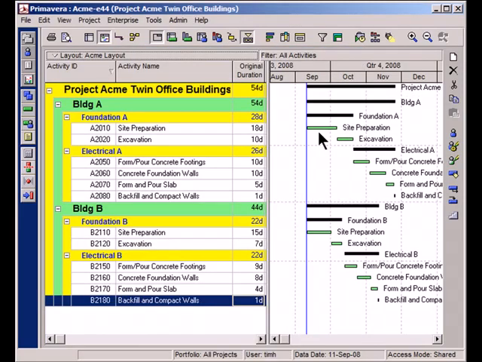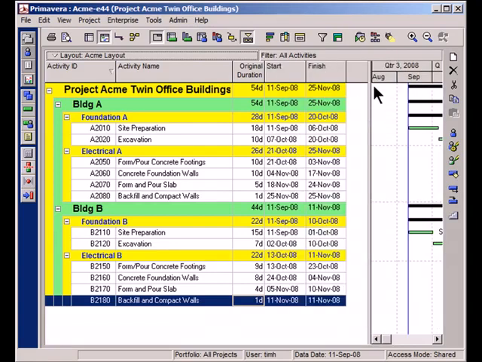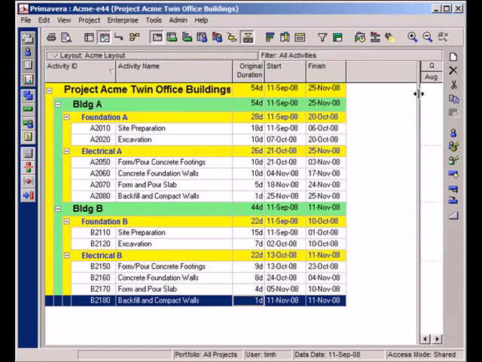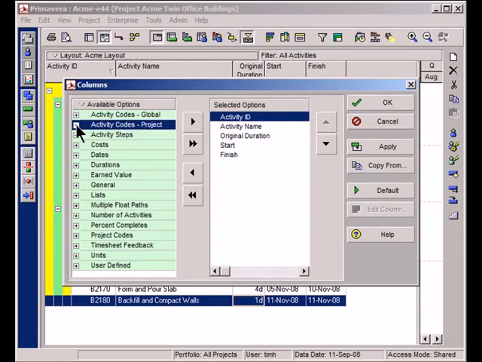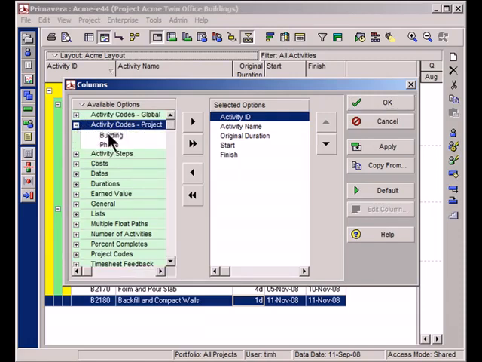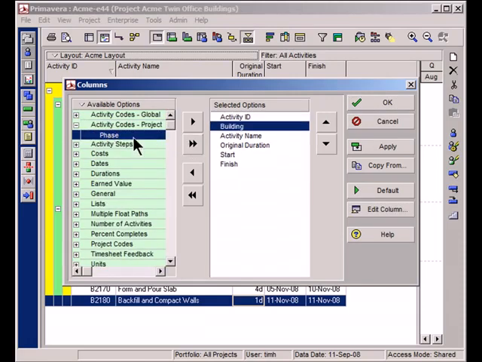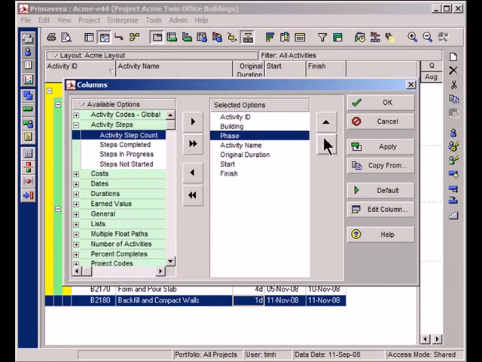The next step in this process is to add some columns to my view. I'm going to make a bit of room here, a little bit more. And I'm going to add in two columns, one for each of those activity codes we just created. So I use my little column chooser button. I'm going to go to Activity Codes Project. There's the building code we just created and the phase code we just created. And notice where they are in the list. I'm going to move them down to the bottom.